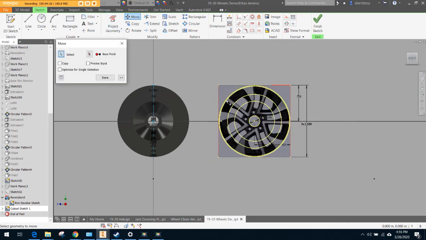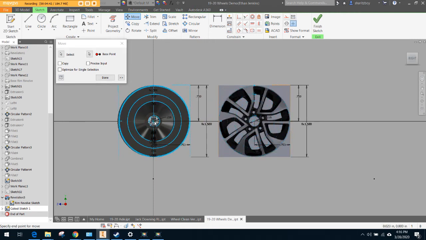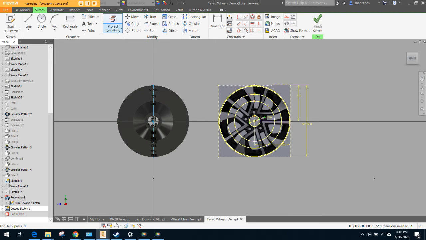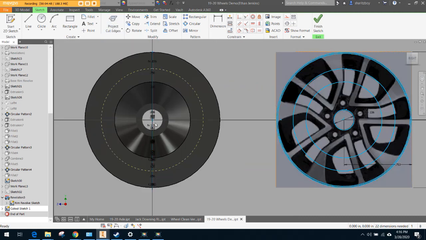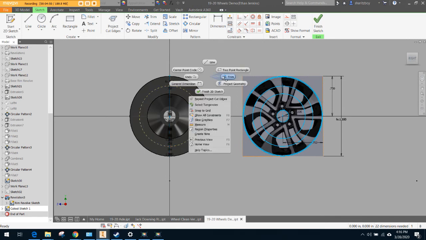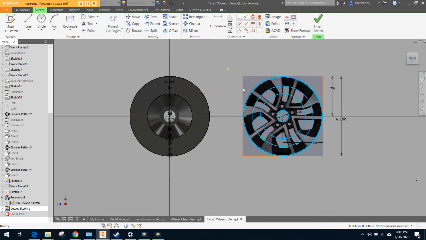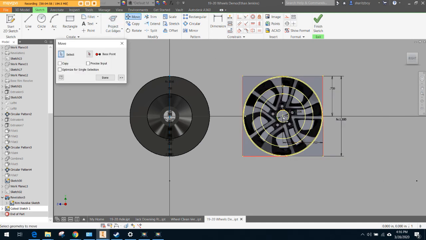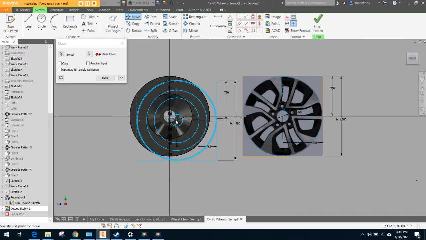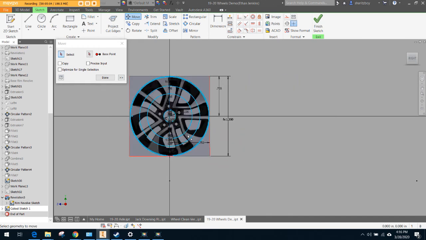So now that I've got that, I would like to take this and move it with the base point of, I want the center of this thing to line up right where my origin is. Now if it's not snapping in there, then project your geometry to project one of these circles and you should get a center point. Once you have that, you should be able to do a move. And it should snap into place.